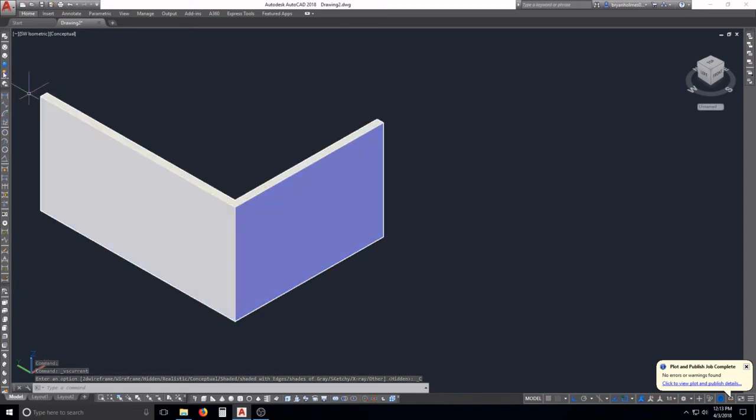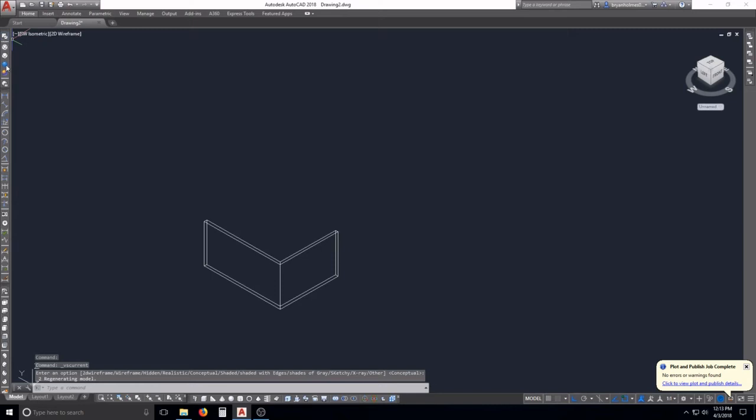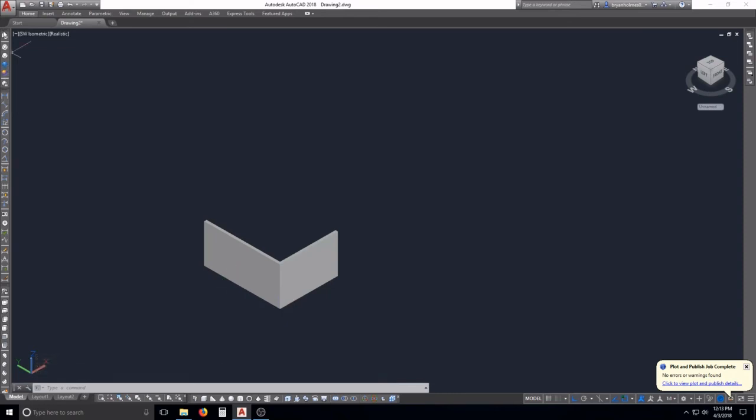What are we calling this? Conceptual visual style. I don't necessarily use this. I know a couple of my buddies do. They typically draw in this right here. You know, to each his own. Personally, I draw in this and check with this. But for what we're doing, we're not having a lot of stuff. We're going to use this, which is the shaded. And this is under the visual styles toolbar.